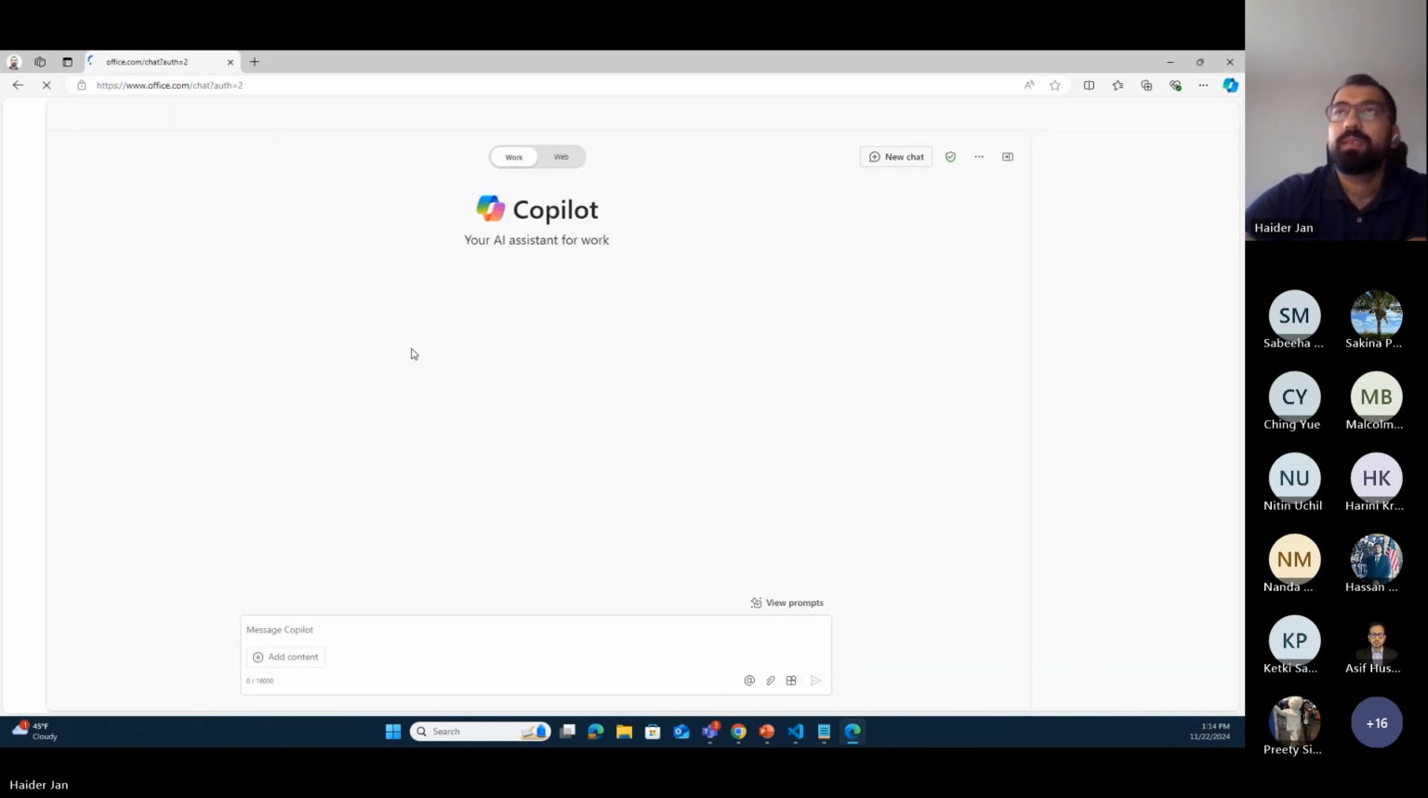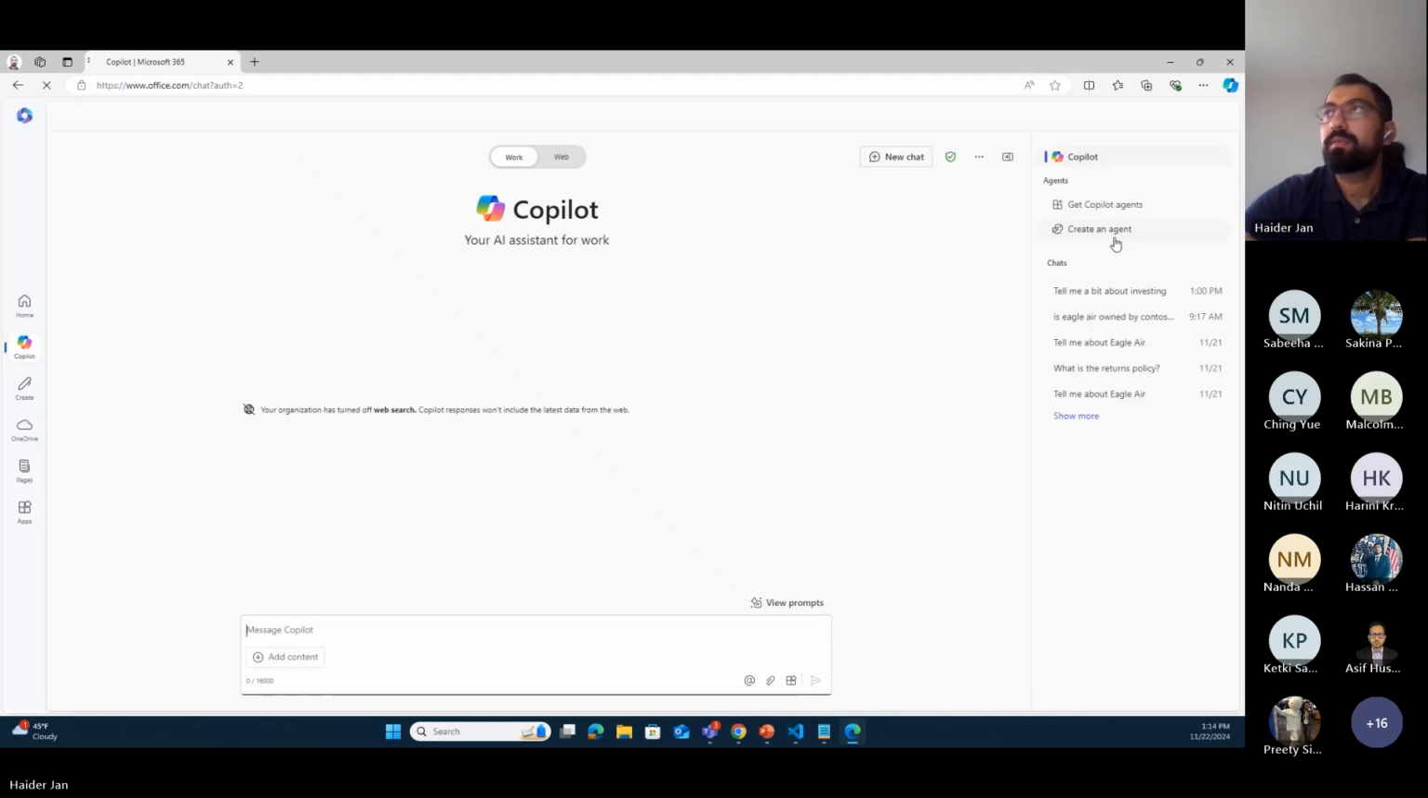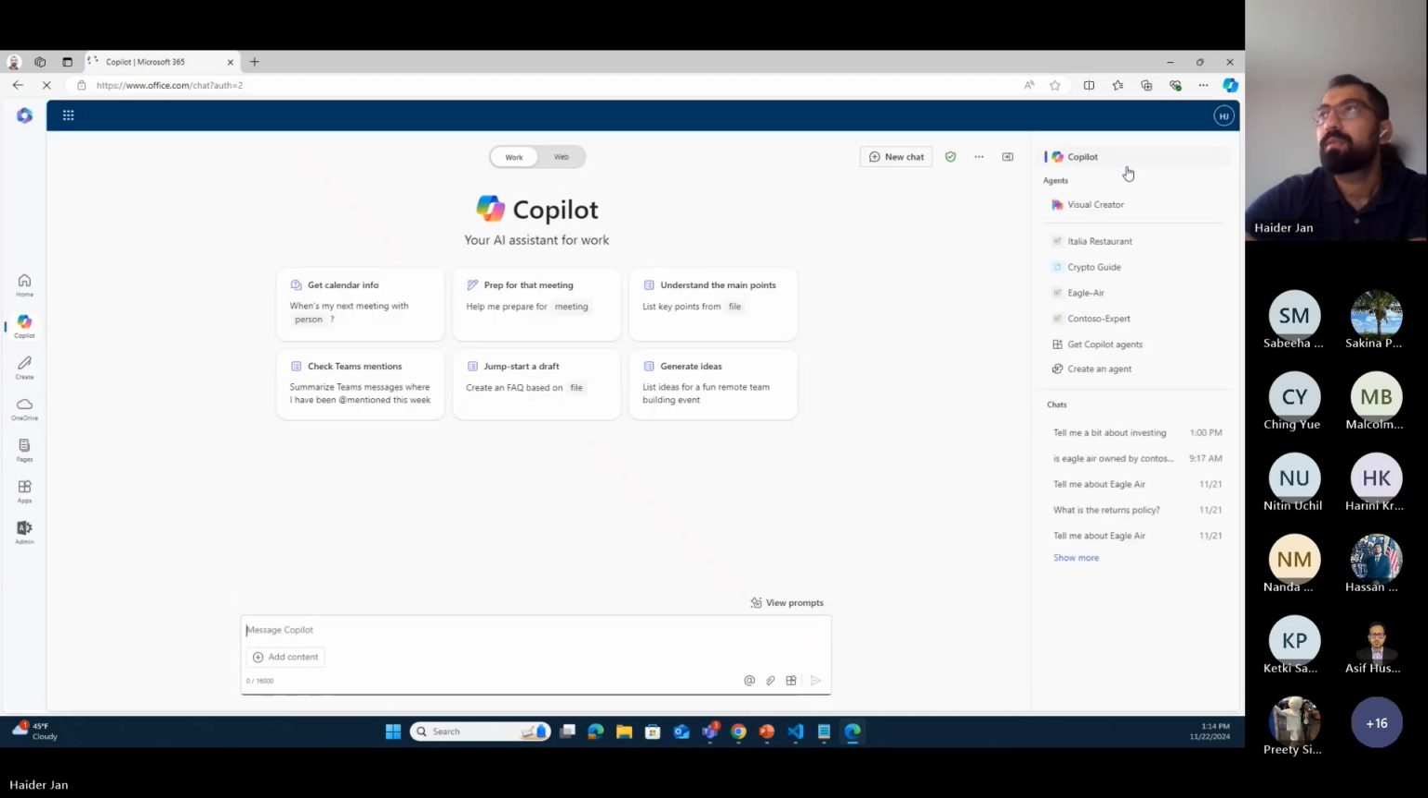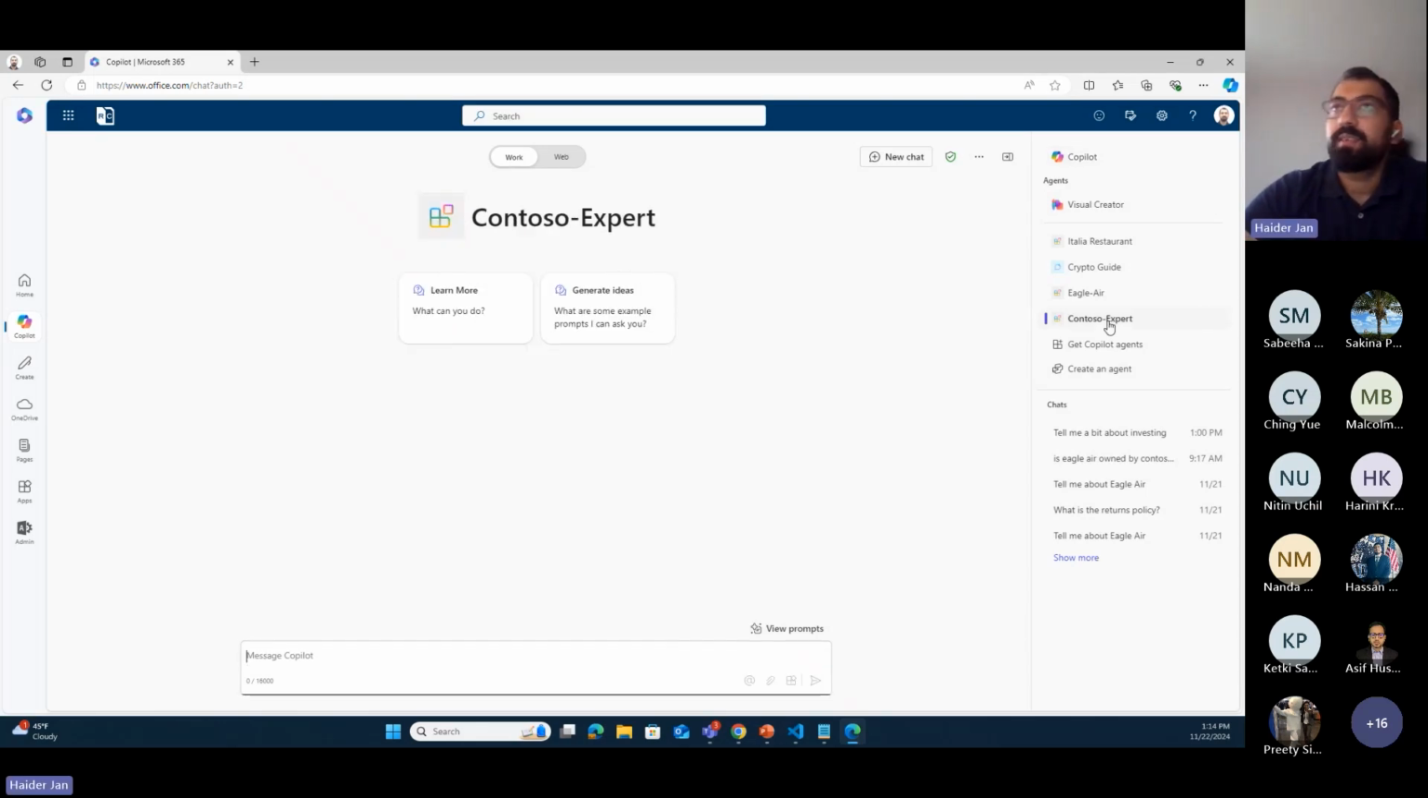And it should appear here in the right side pane. So we defined this Contoso expert. It has been deployed to M365 Copilot right now. What I'm going to do next is click on it and see, this looks very empty. It does not have any custom knowledge added to it. All it knows is that it's a customer support bot.